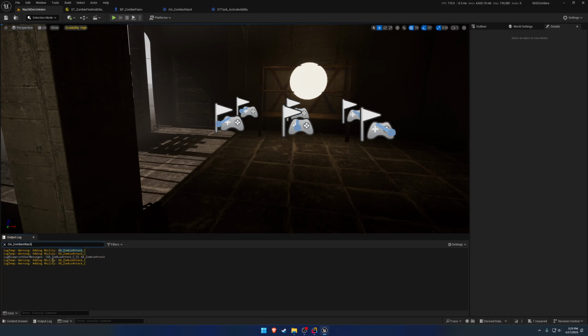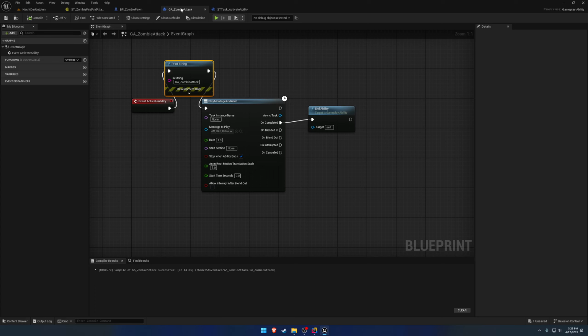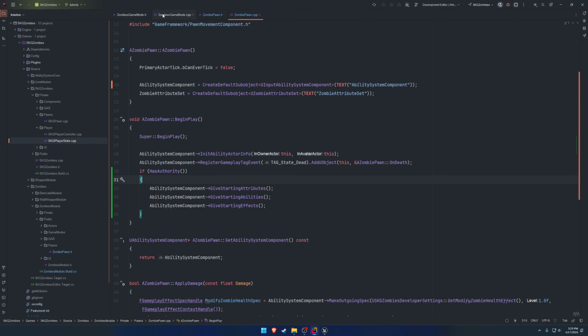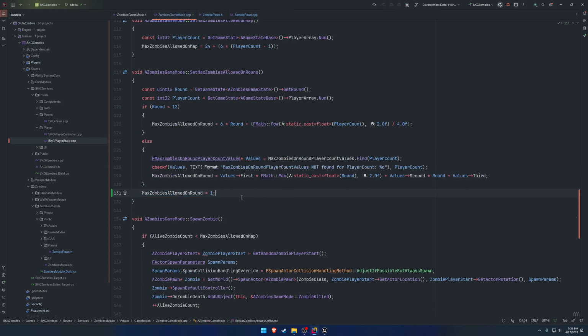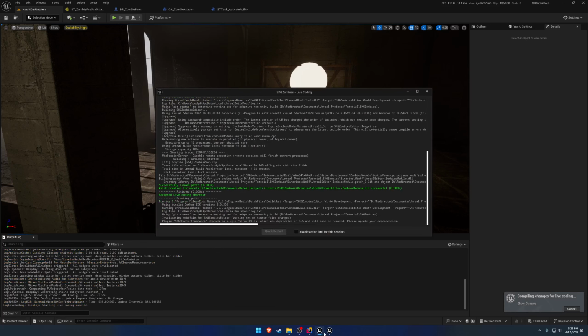However, I swore I saw a GA zombie attack somewhere. So we're adding the ability. Okay, so here it is. So it is firing off the ability. So it's just not seeming to do much else. So let's go back to our attack logic and give it one more try. I'm going to revert back to having just one zombie for testing because that's going to make it a little bit easier.